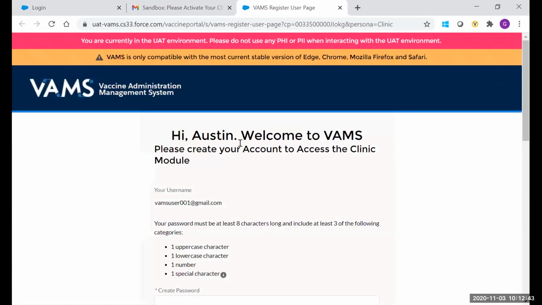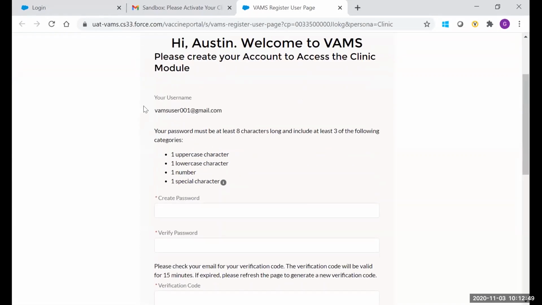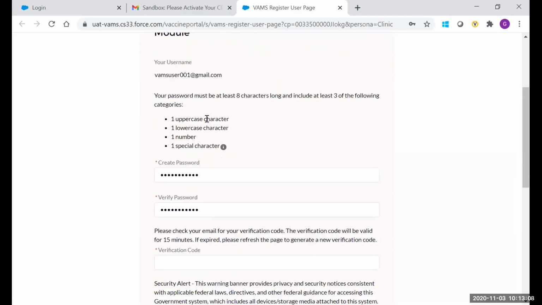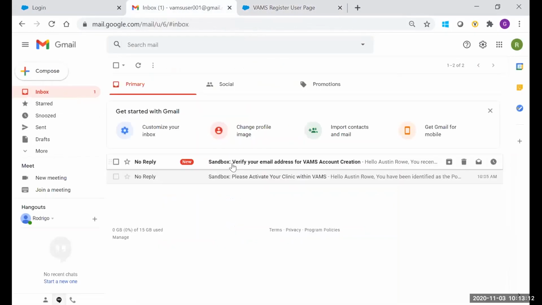We can now see that it tells us, "Hi, Austin, welcome to VAMS. Please create your account to access the clinic module." Now we see here that our username has already been pre-populated in the system with the email that the jurisdiction POC provided. So now all we need to do is go ahead and set up a password. We'll create our password. And then, if we go back and check our email, we should see that we have received a verification code.